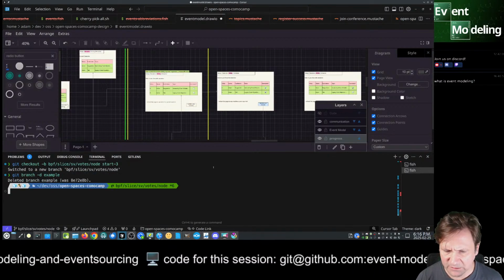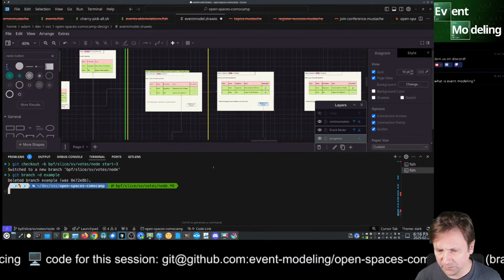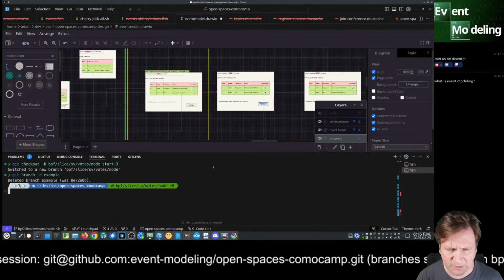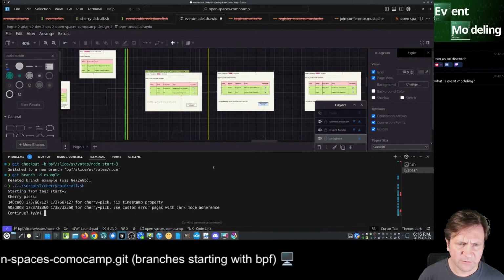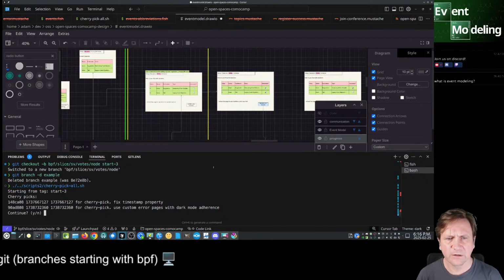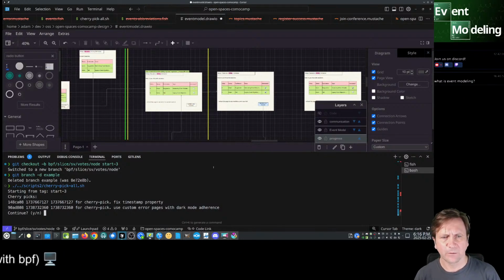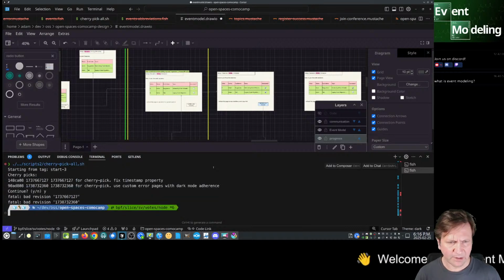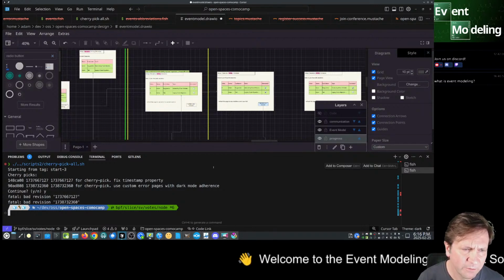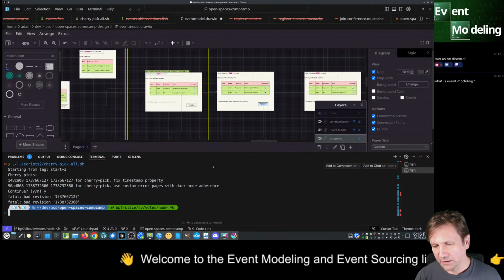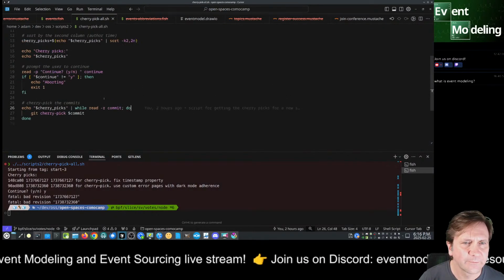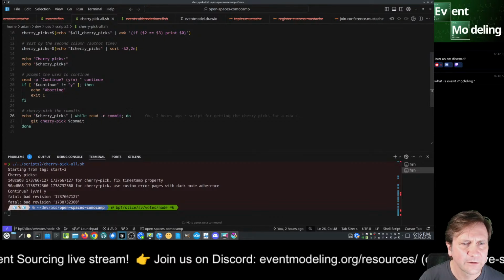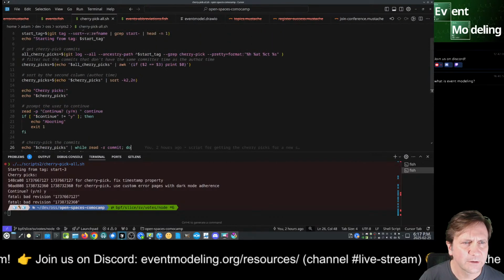So now we have this thing, and we want to take all the cherry picks that we had from this. So I think we have cherry pick all in here. So we have this, fix the timestamp property, and we want to use the custom error pages with dark mode adherence. So let's see if that actually applies. Oh, bad revision. Oh, it's taking the wrong one. Good God. Of course, read dash commit cherry pick.